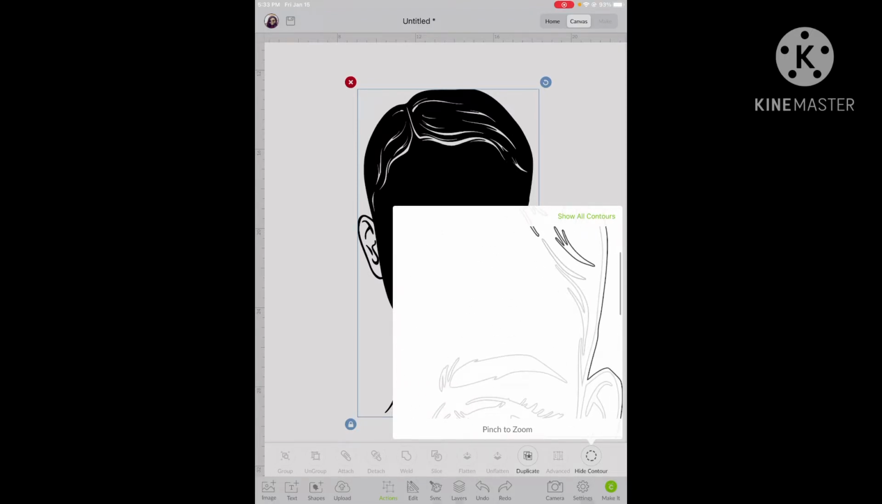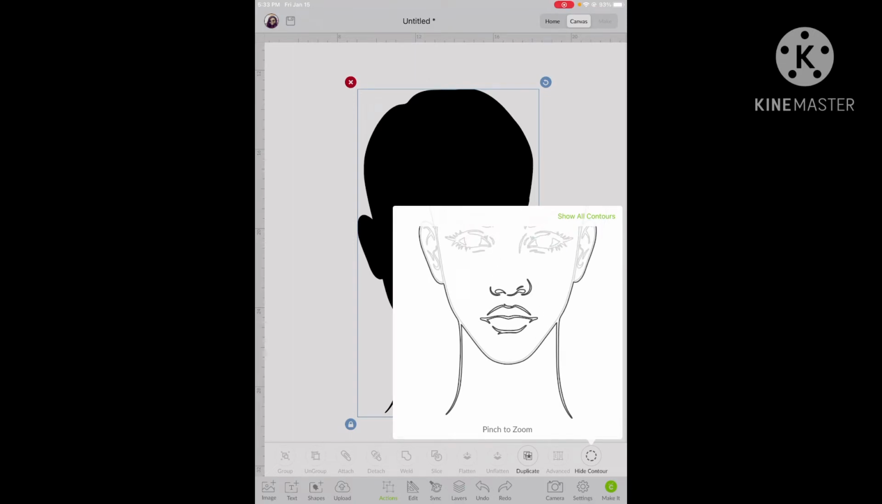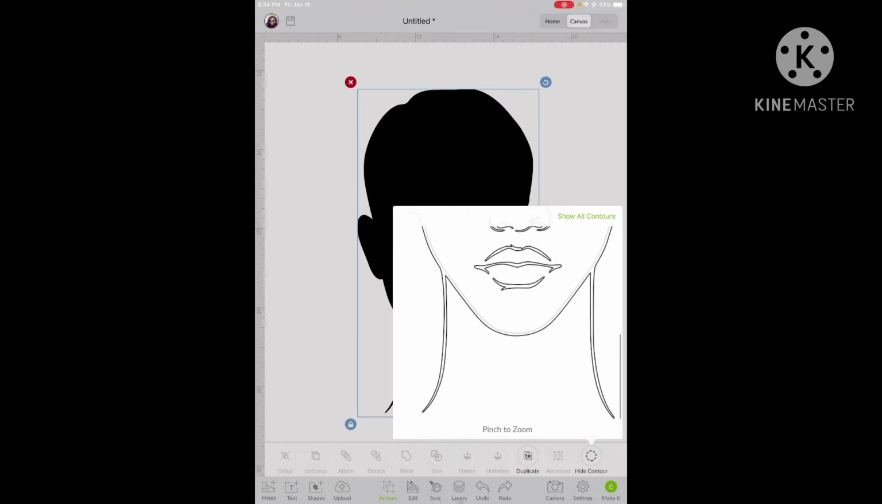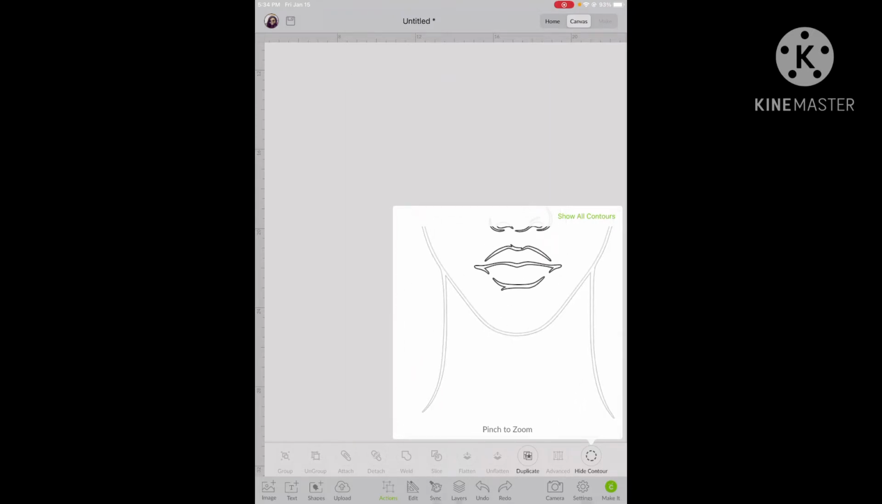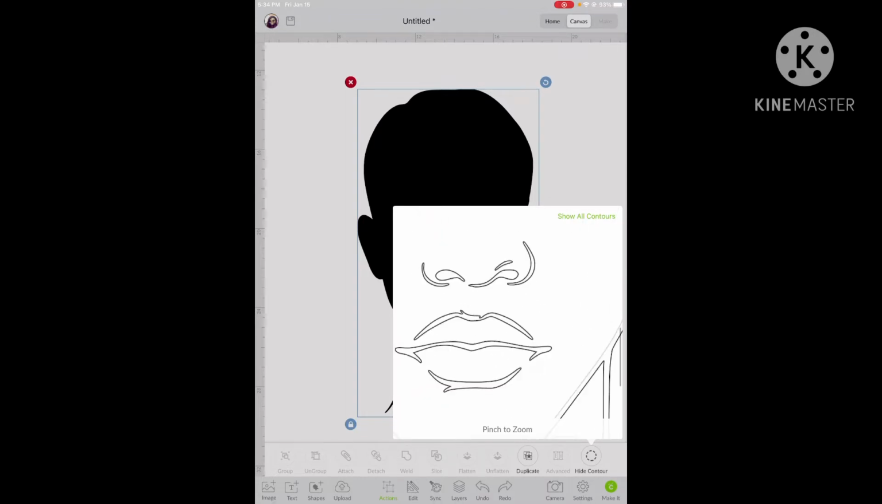Got the little lines in her hair, I delete all that. Line, that's all I want. Now, if I delete her neck, it's going to delete my outer layer because of the simple fact it's connected. As you can see right here at the bottom, it's connected. So once I hit this line here, it's going to delete my outer layer. I need my outer layer. I'm going to show you how to fix that. We're just going to keep deleting everything on the inside.